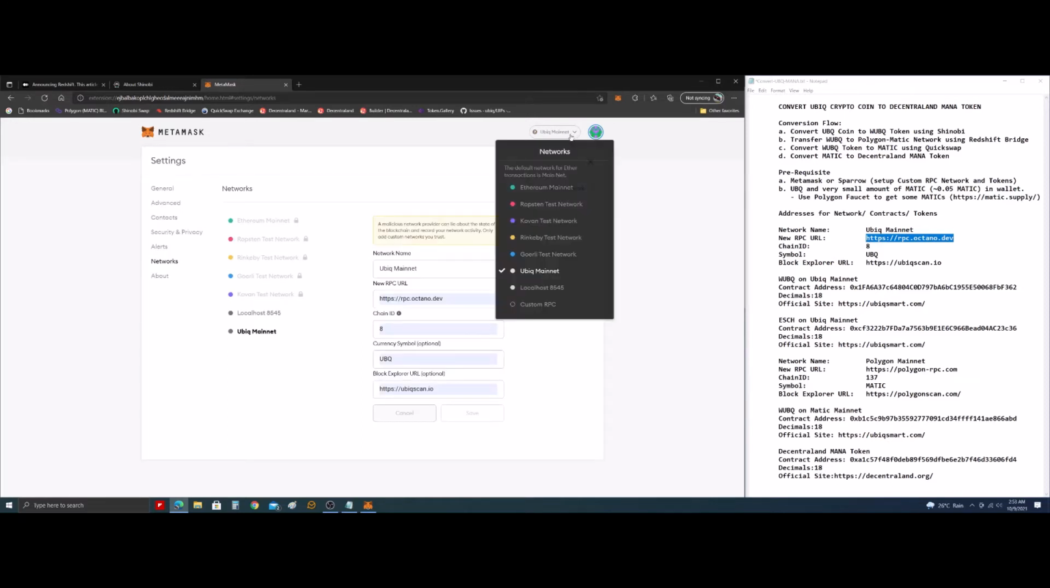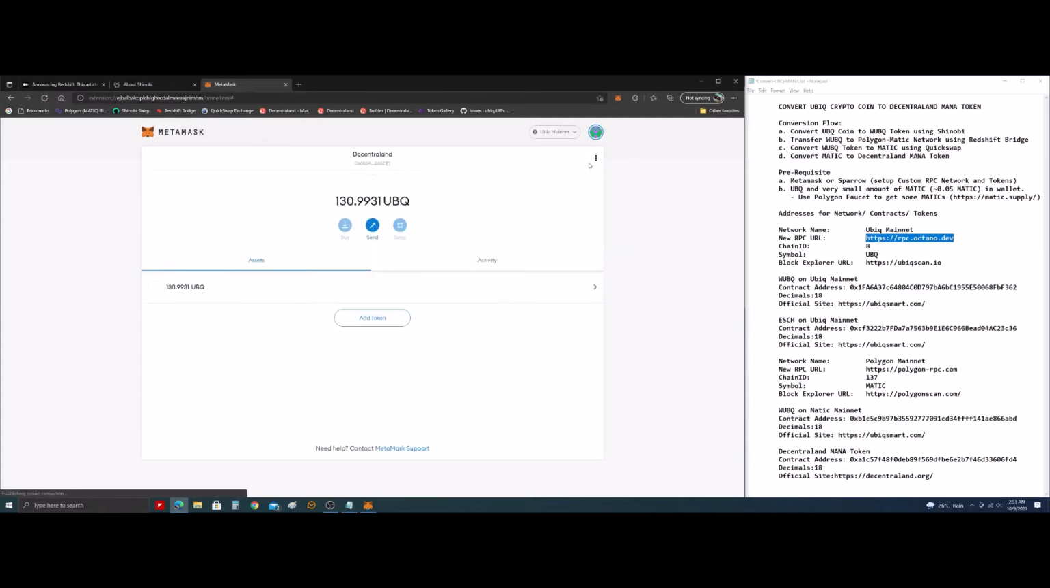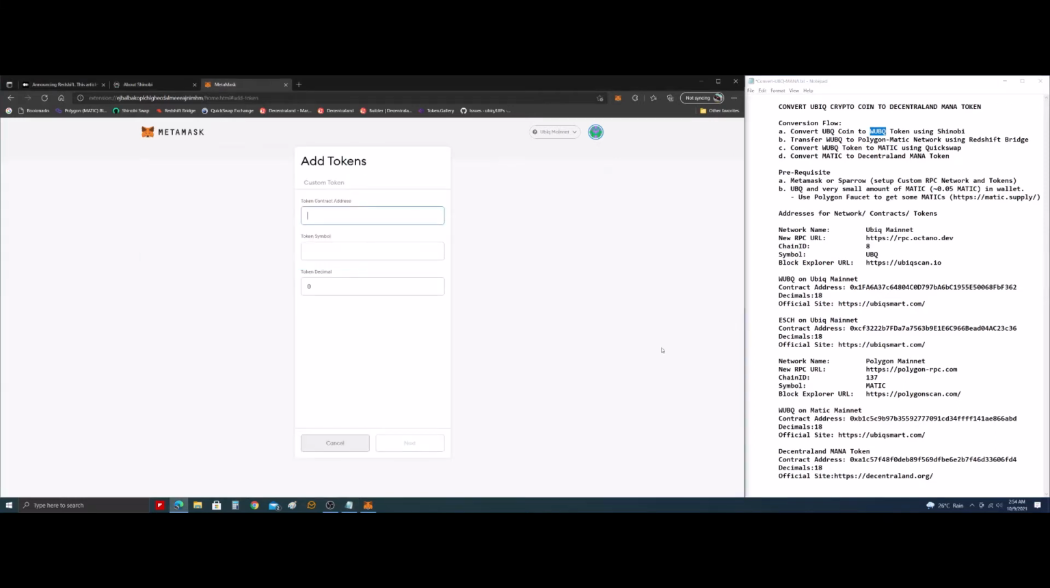So now you can see I now have the Ubiq mainnet in my Metamask. If I close this, you can see that I already have some Ubiq in this wallet. Okay, so I have 130 Ubiq. Now another thing that I need to add is the wrap Ubiq. Like I said just now, you need to convert Ubiq to wrap Ubiq with the symbol wUBQ. In order for you to see that, you have to add the token. So just click on Add Token.